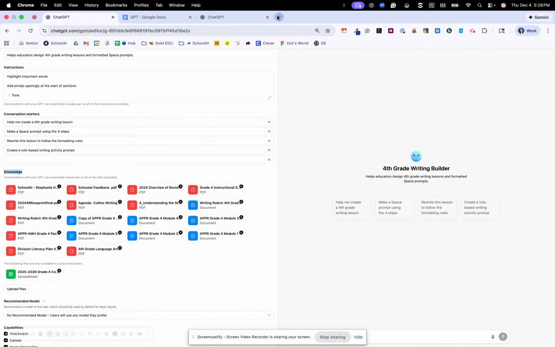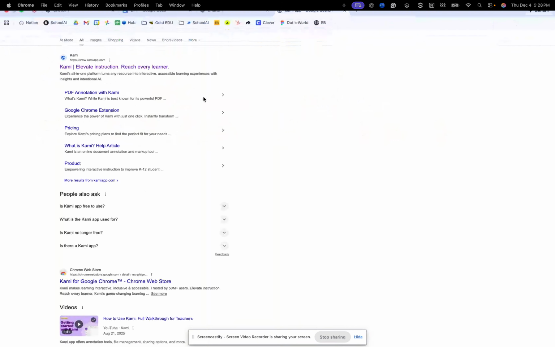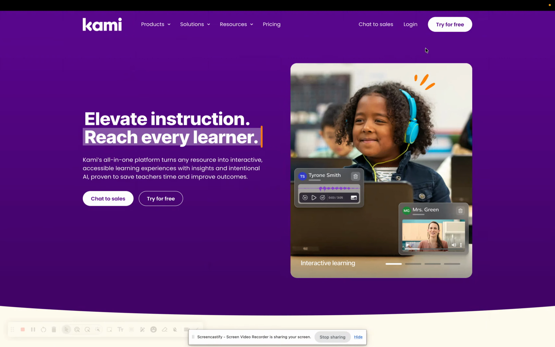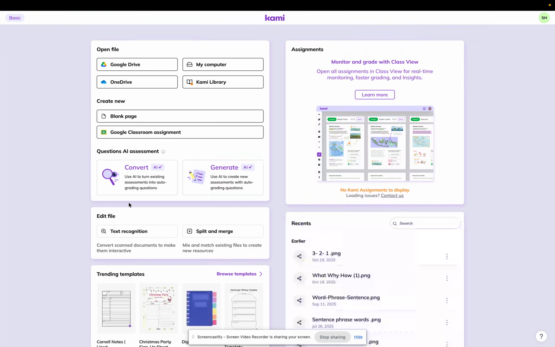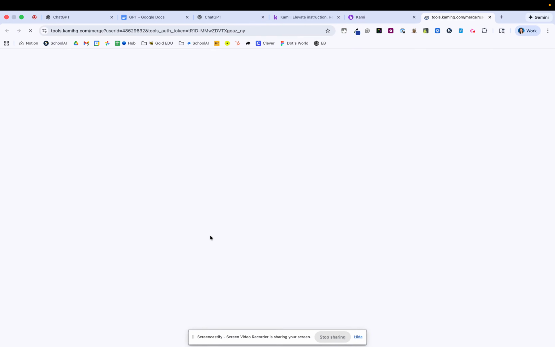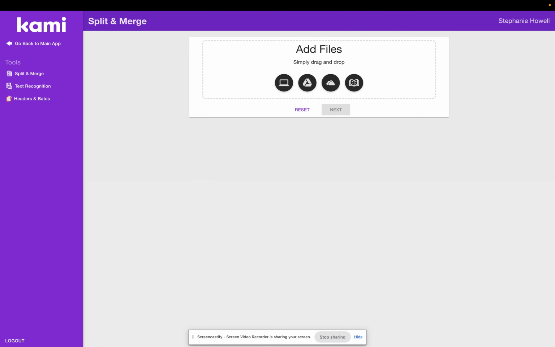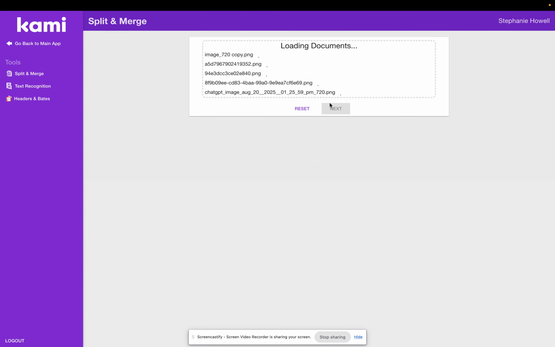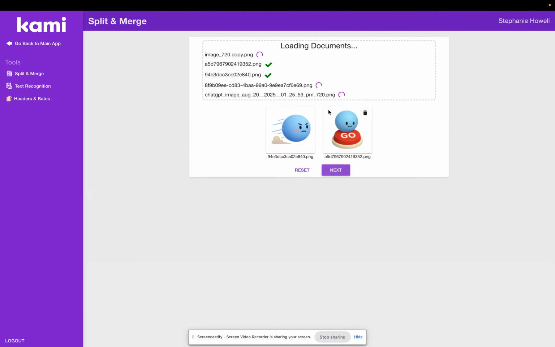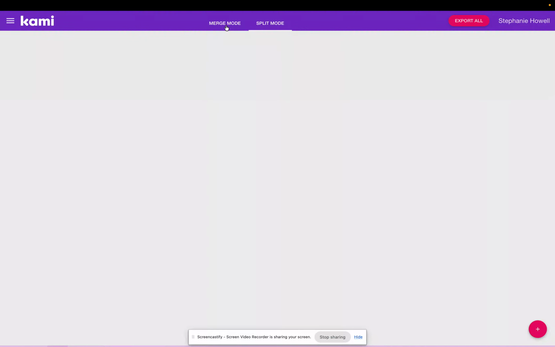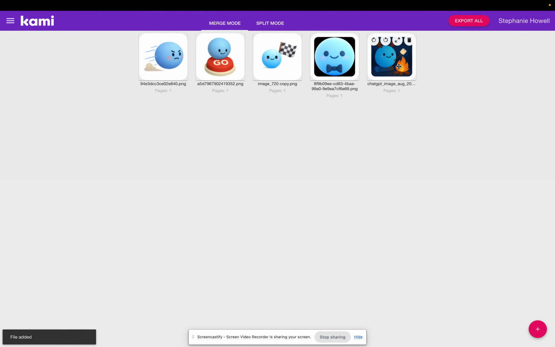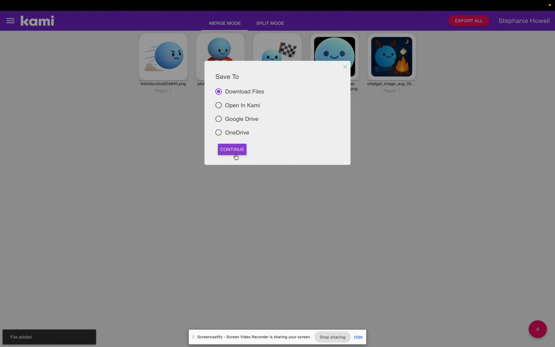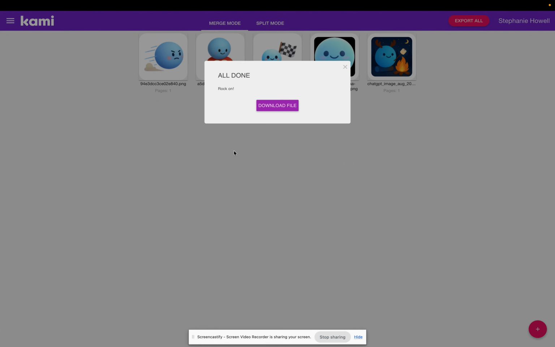Sometimes I even go to Cami, and once I'm at camiapp.com, I'll sign in, and once I'm logged in, I'll go over to split and merge. From here, I will attach those files from my computer because you can only have so many attached in a GPT. I think the limit is 20, but I could be wrong. Once I attach those files, I hit next, and then I go to merge mode, where I can have all of these files instead of in separate files. Now they're all in one file.